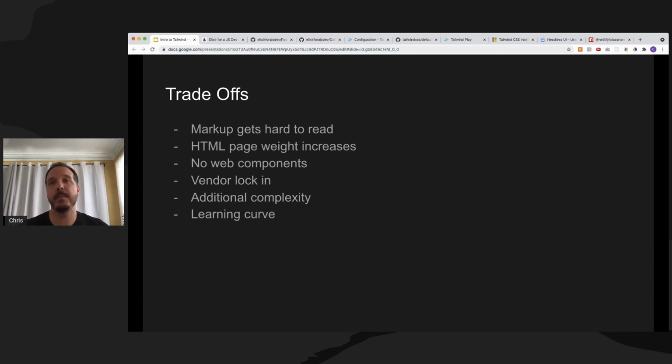Additional complexity, both for developers and for your build process. So there is an additional configuration layer. And what Tailwind essentially does is it's doing a mapping from a CSS property to a class. So you have to sort of learn that mapping while you're developing Tailwind. There's tools to help you, and we'll look at some of those in a little bit. But there is additional complexity there, and then it does add something to your build process.